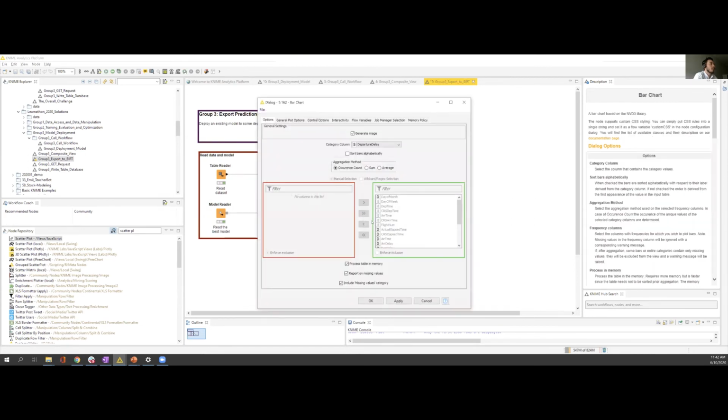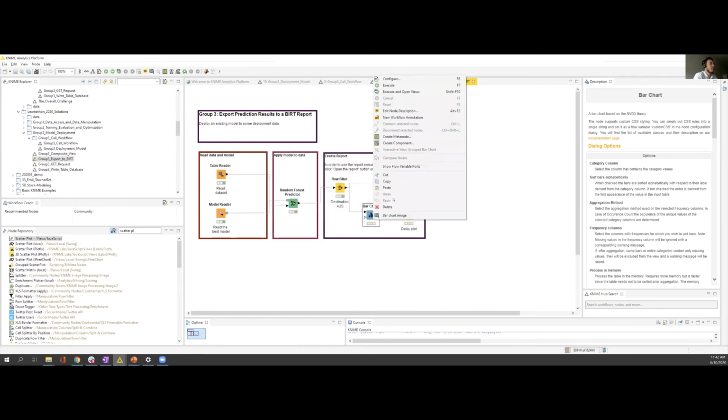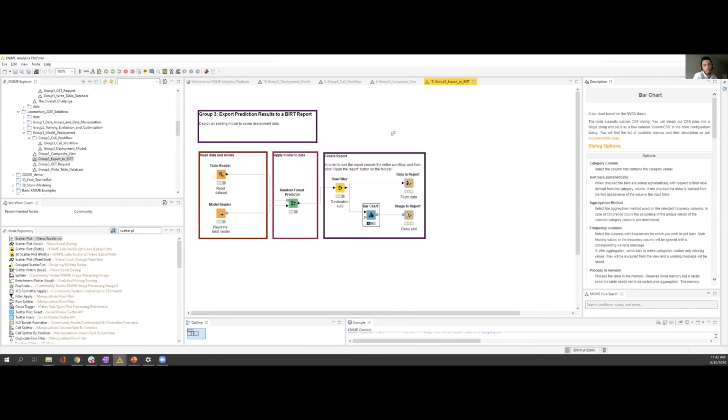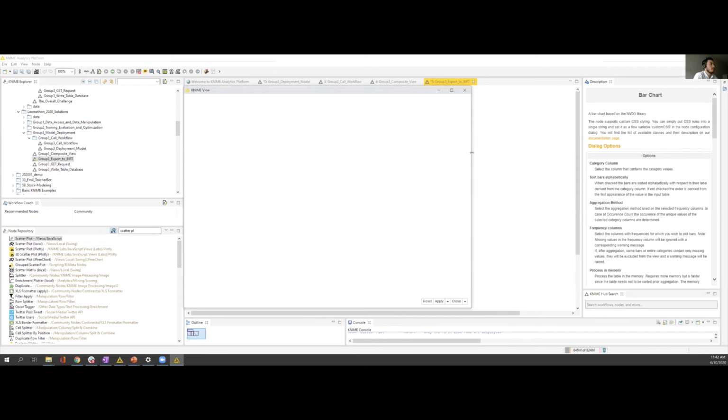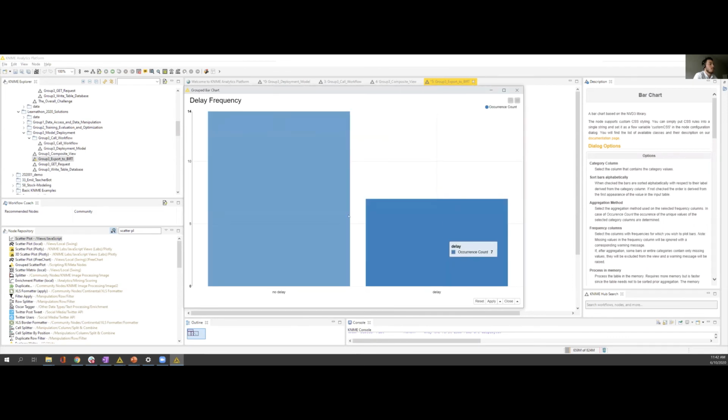We can use the bar chart to visualize the departure delay. We can use the departure delay as a category column, and then do the occurrence count based on this variable. And if I execute and open the view for the bar chart, I see here the output. Okay, and then if I mouse over, I can also see the occurrence count for each one of those values.